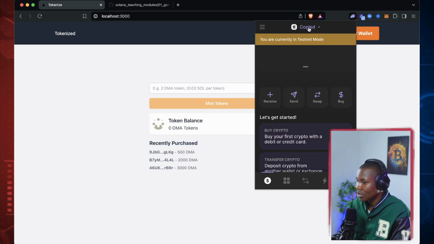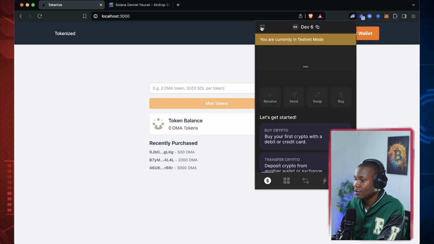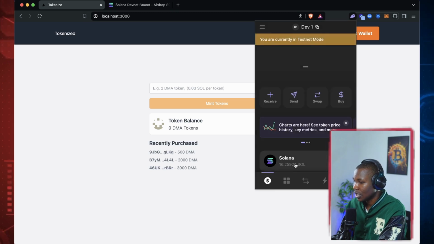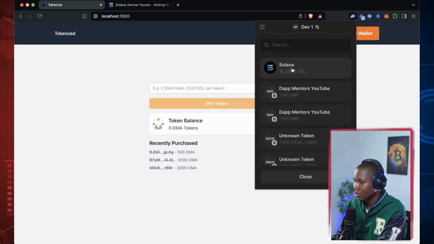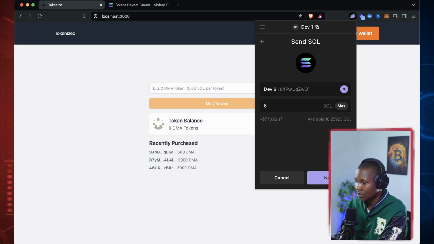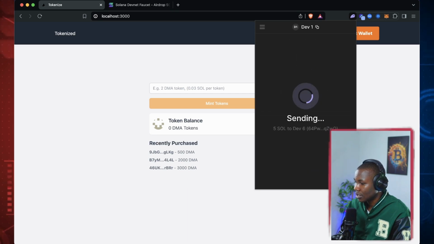So when I copy this address, I can then send to it from any one of my wallets that has a lot of tokens. So let's say this one has about 16. I could use this Solana send to, I need to select this dev6 here. So I want to send 5 tokens to dev6. So we click on next. You confirm that it's trying to check network fee. So confirm that.